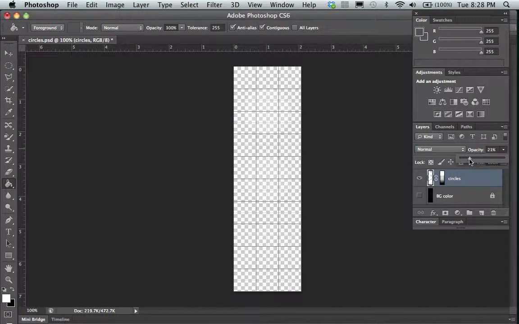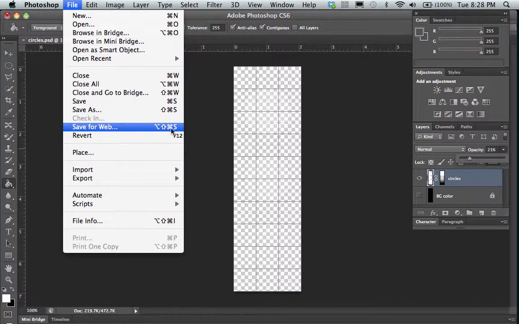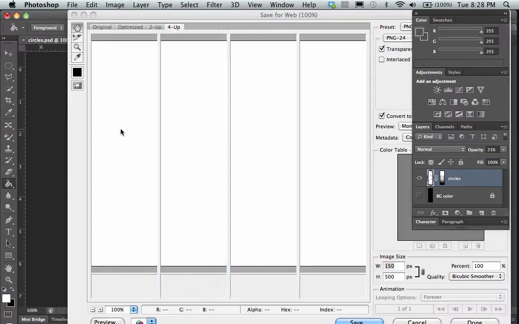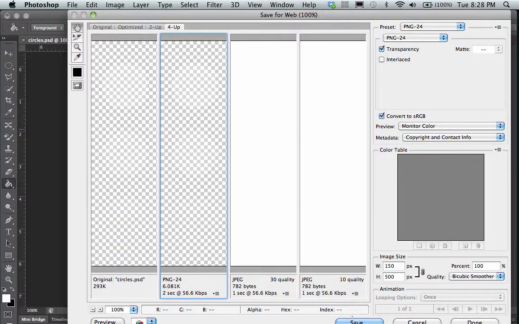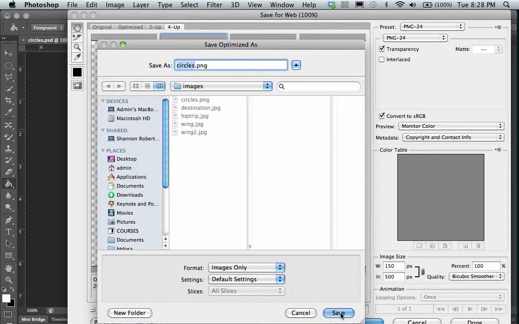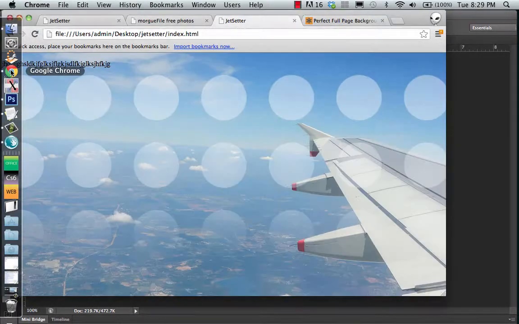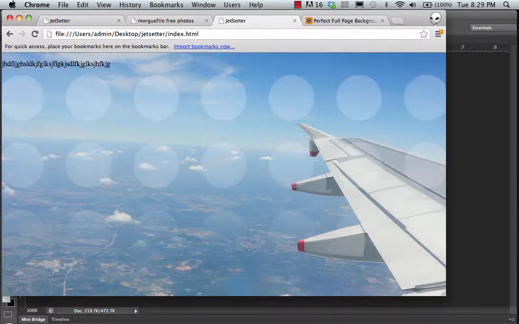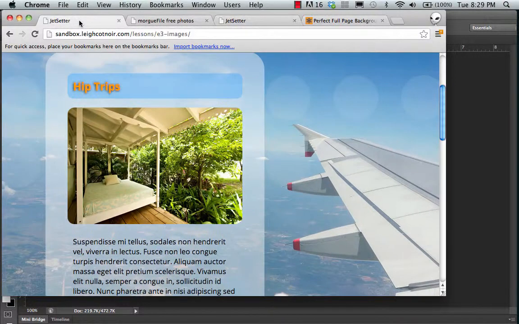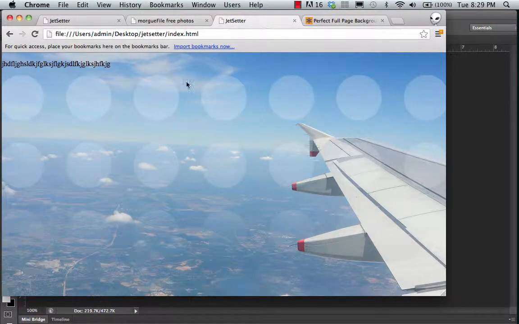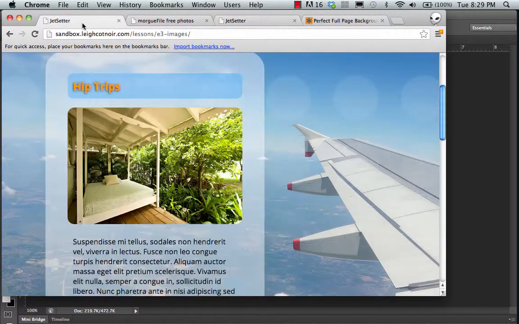And let's go ahead and do a save for web. And here's the shortcut command if you want to use that. It's a bunch of keys, and we'll save it. We're going to overwrite circles PNG again and refresh. And you see that's much lighter, and that's looking like a lot closer. It's even still a little bit too bright if you wanted to really make it like the original.